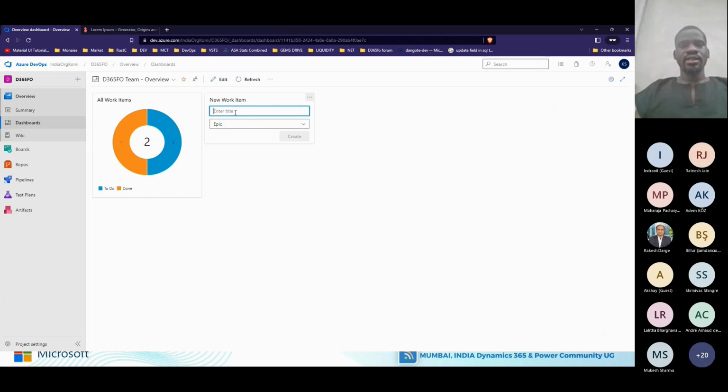Once that is done, I can then also assign the work item to whoever I want to assign that to. So this will bring me to the end of the short session overview on how we can make use of Azure DevOps to make our project management work much easier.